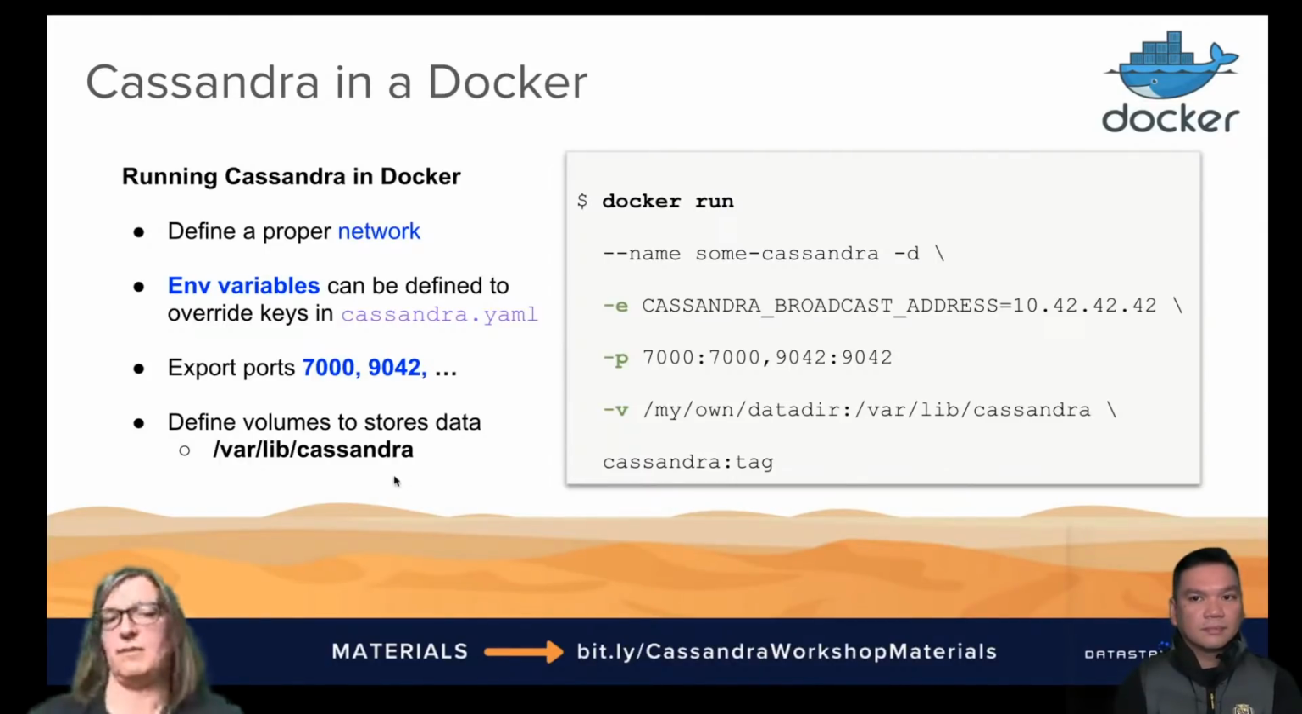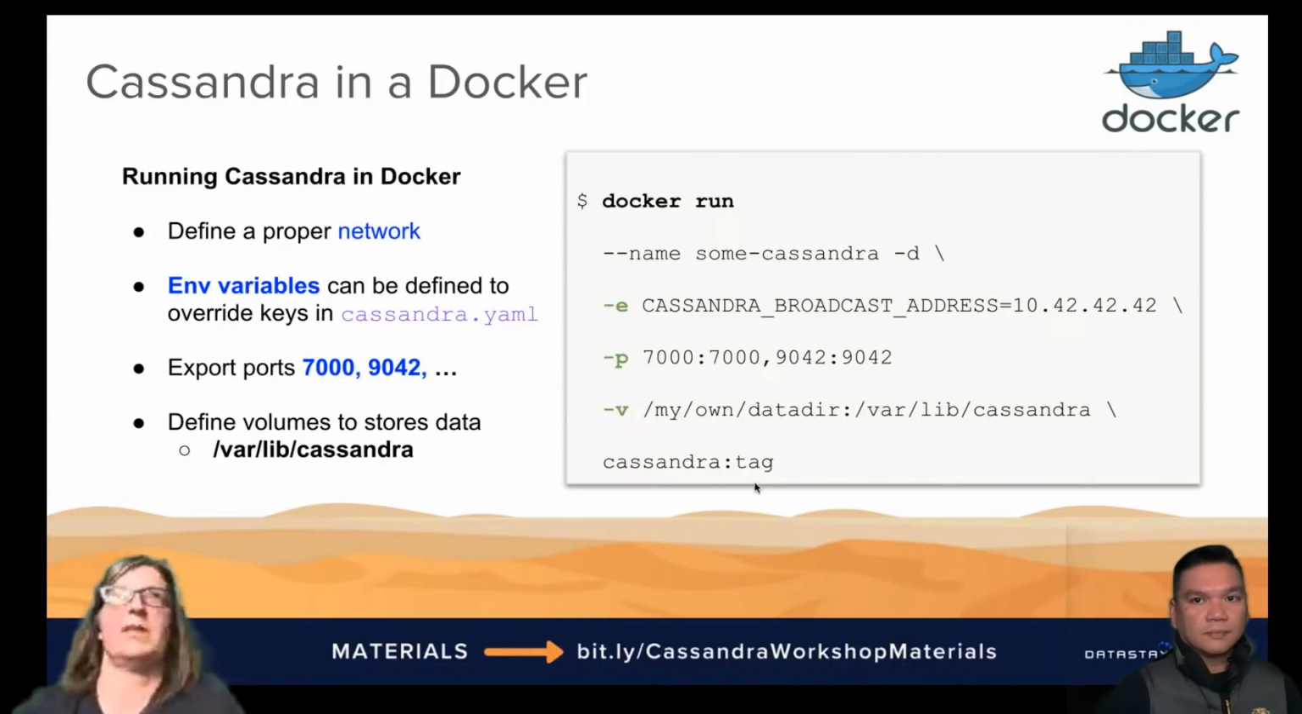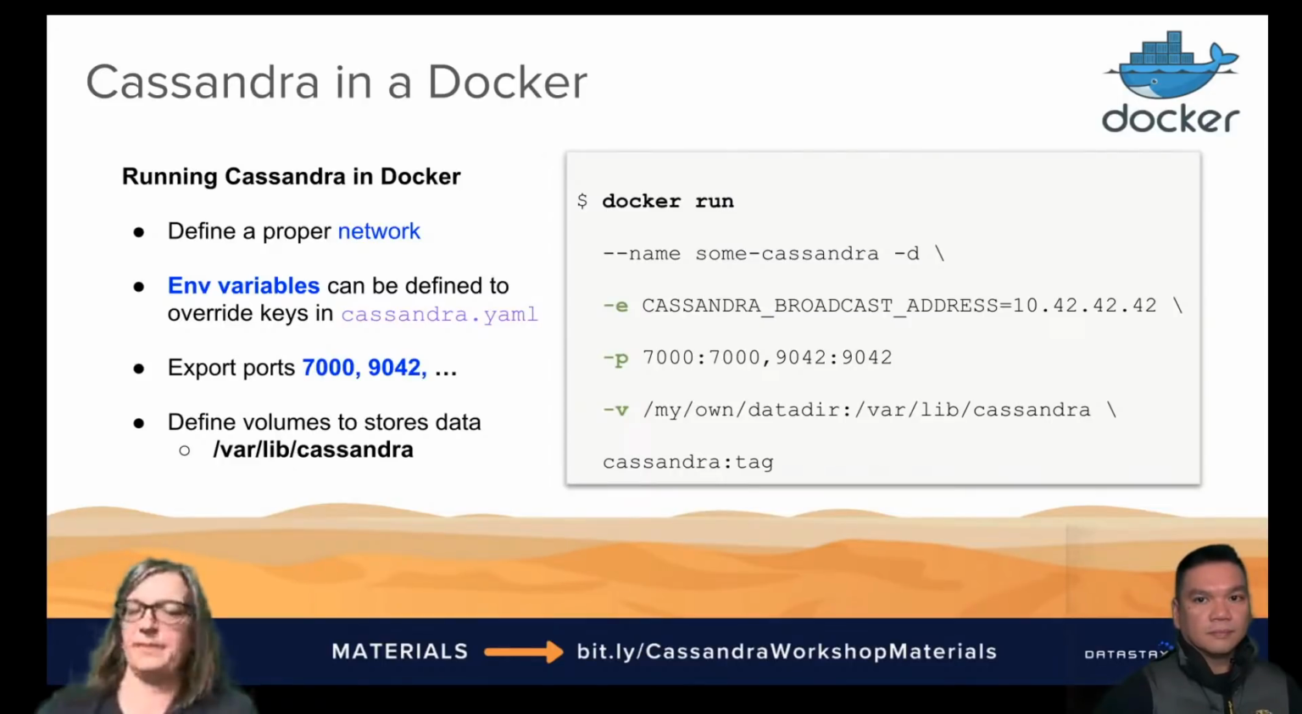And then you can define which volumes to use and where you want to store your data, etc. In this case, the Docker container is tagged with a tag. That's an easy way of getting, for example, a Cassandra Docker container up and running. Okay.